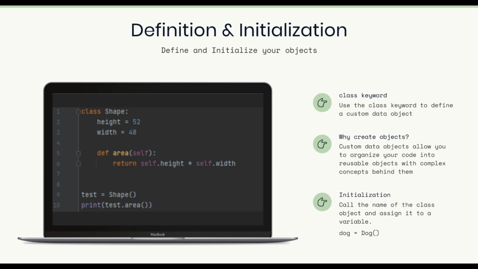You also see that self keyword. In some other programming languages, you might see the keyword this, but in Python, it's self, and self is a reference to itself. So it's going to use its own height attribute, which would be 52, and its own width attribute, which would be 48 in this example. And of course, if we didn't define those, then when we try to run the area function, it would return an error because it wouldn't know what those are. So those have to be defined.